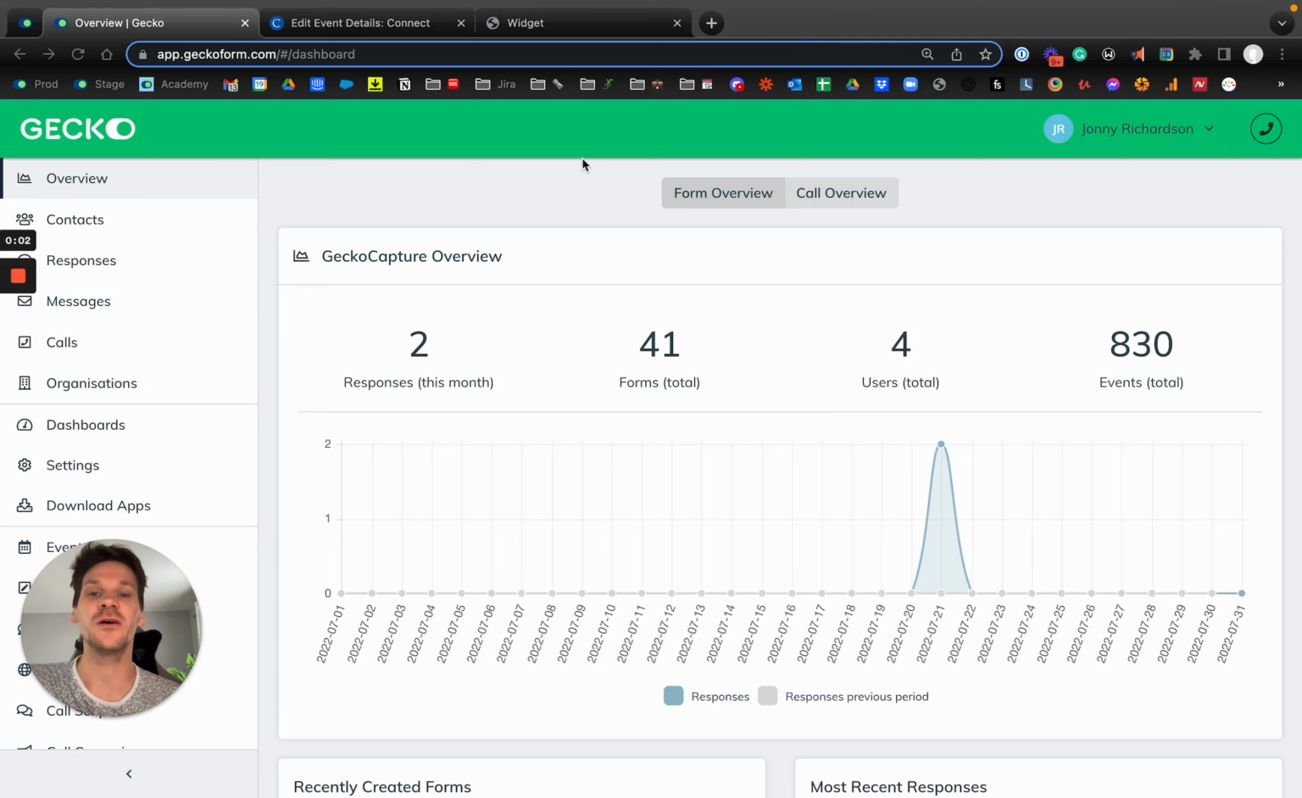Hello, in this video we're going to talk about events and syncing events between Gecko and Connect, and vice versa. Exactly what this looks like, how it works, how student information is passed over, what that looks like in both systems, and so on and so forth. A couple of disclaimers and things to note.